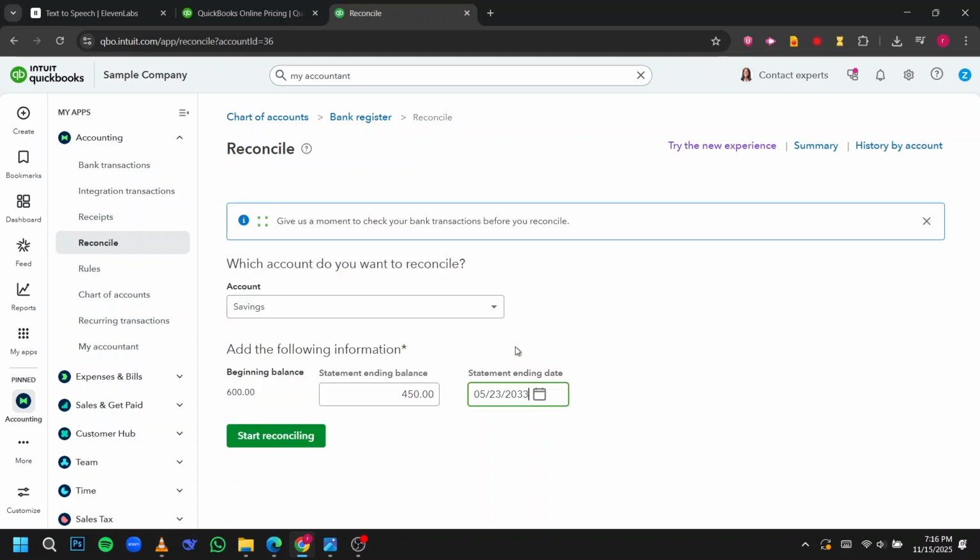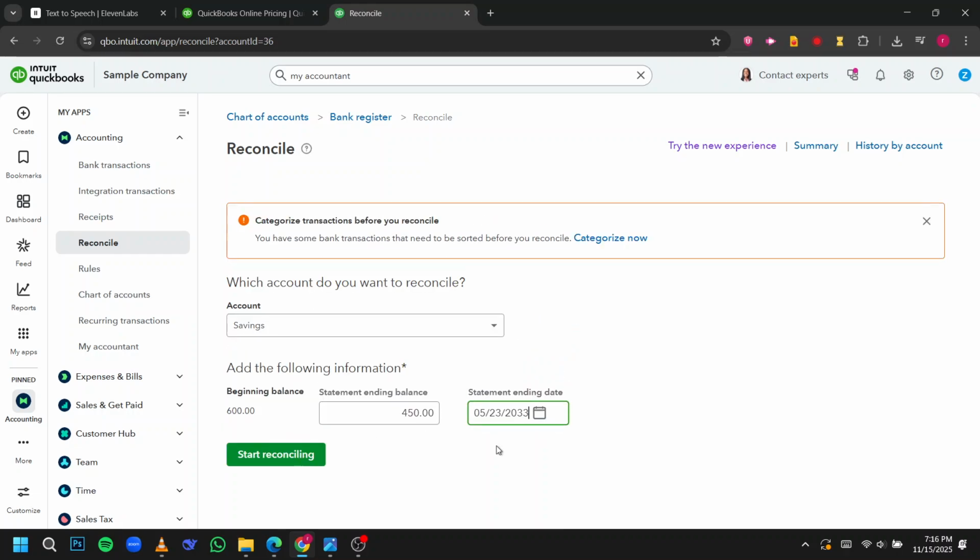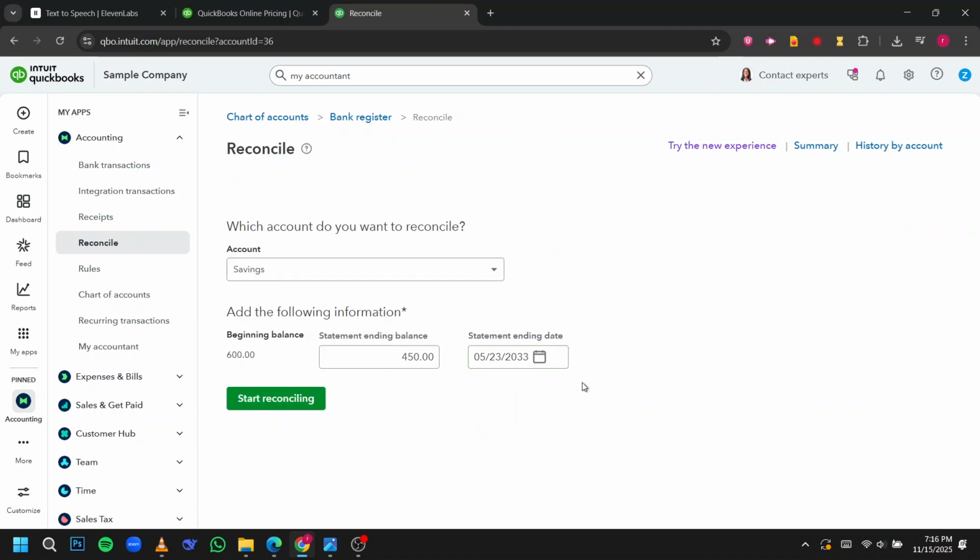Next, choose the statement ending date, again referring to your credit card statement. This date represents the end of the billing cycle and helps QuickBooks pull the correct set of transactions. Now it's time to match and clear transactions. Take your time to carefully review each entry.